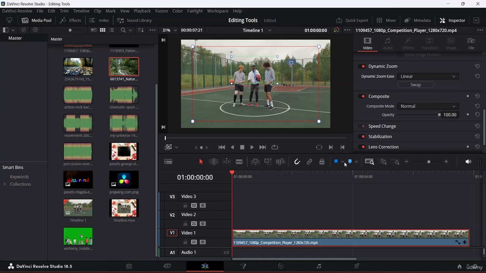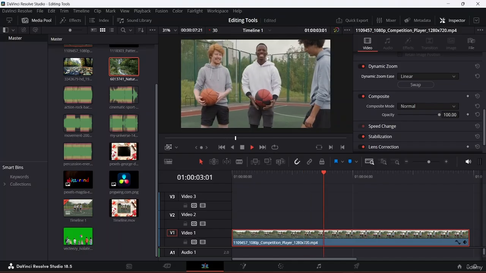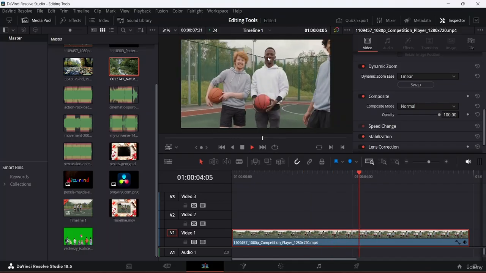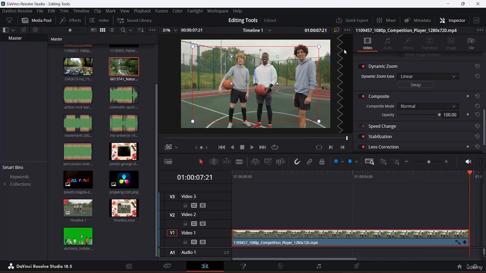Let's say first I will just put on linear. So now if I just play, you can see it will just zoom out from this particular place. You can see it will eventually zoom out, and it totally depends on the duration of the image or the duration of the video which you have.